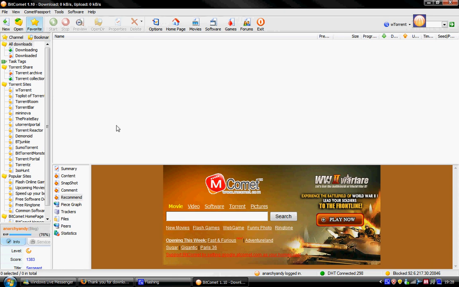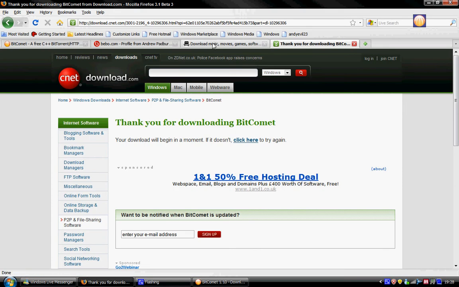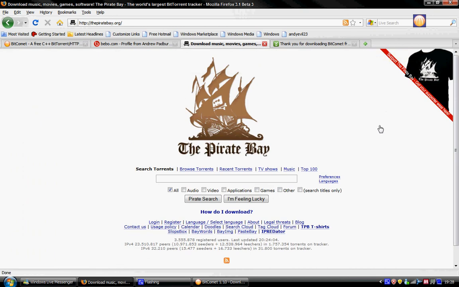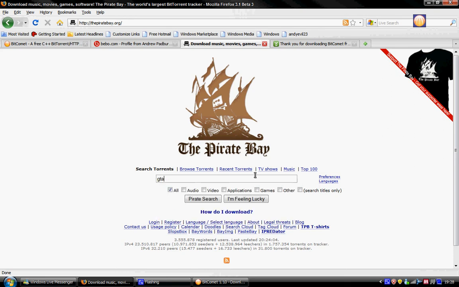Right, go to your internet browser. Right, go to www.thepiratebay.org, and it will take you here. Right, once you're here, you can type in anything you want that you want to download. So, for an example, I'm just going to go GTA SA, short for San Andreas, and if it's a game, then do plus crack, right? I'm just going to do a random one.